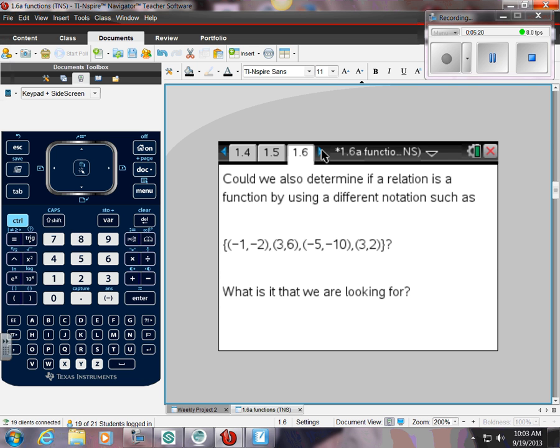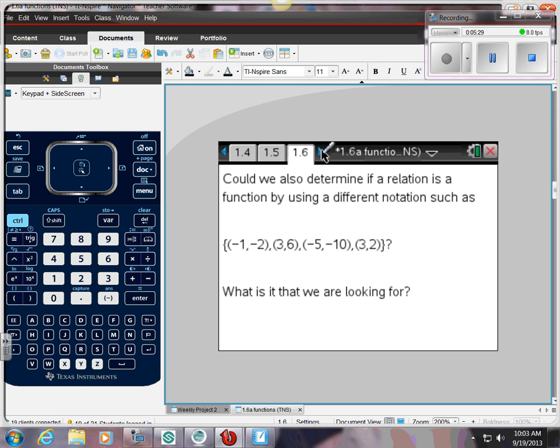Okay, so we can also determine if a relation is a function by using a different notation. So here I have a set of points, right? Before, I was mapping from one to the other. If this had been mapping, then I would have mapped to -2, 6, -10, 2, right? So this is what it looked like on the last page. I'm just rewriting it a different way.